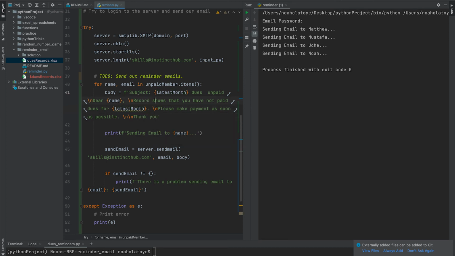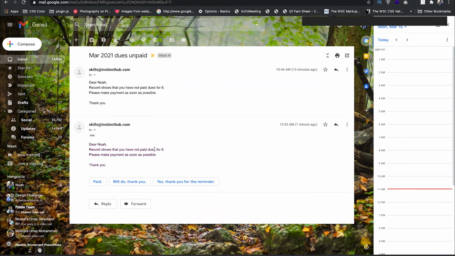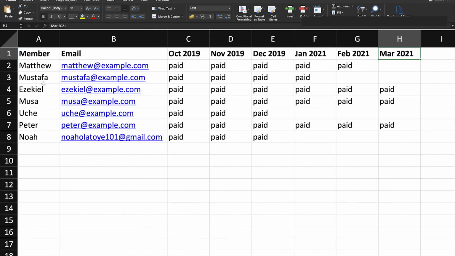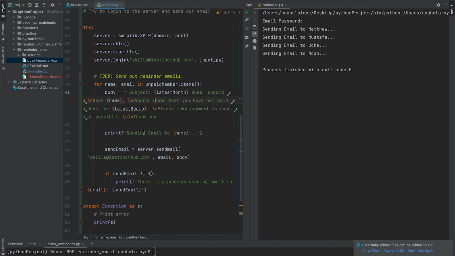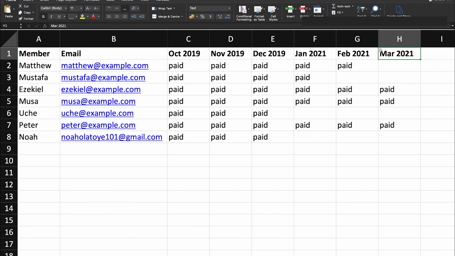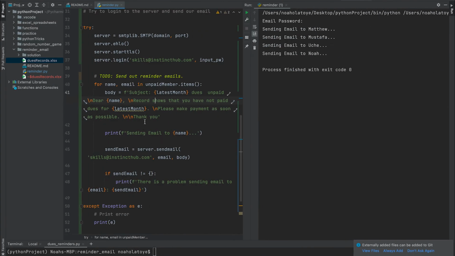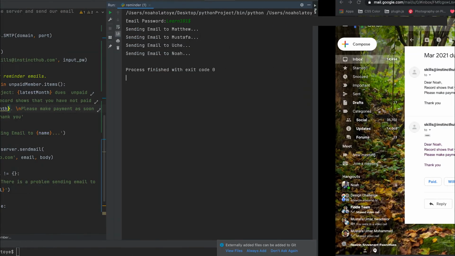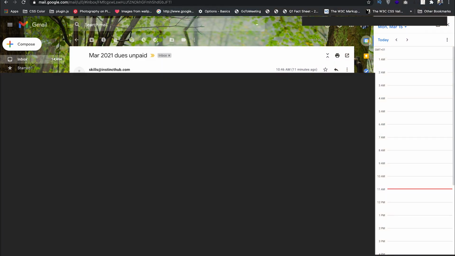Okay, so if we run this again, instead of us saying the last column, which is column 8, if we count it 1, 2, 3, 4, 5, 6, 7, 8, instead of saying the last call, we'll actually say the value at the top here, which is March 21. So if we run it again, let's just run it again and see. You can just see sending to Matthew, sending to Mustafa, sending to Noah, and we have it. So let's check our email again. We should be able to see an email from Python once more.